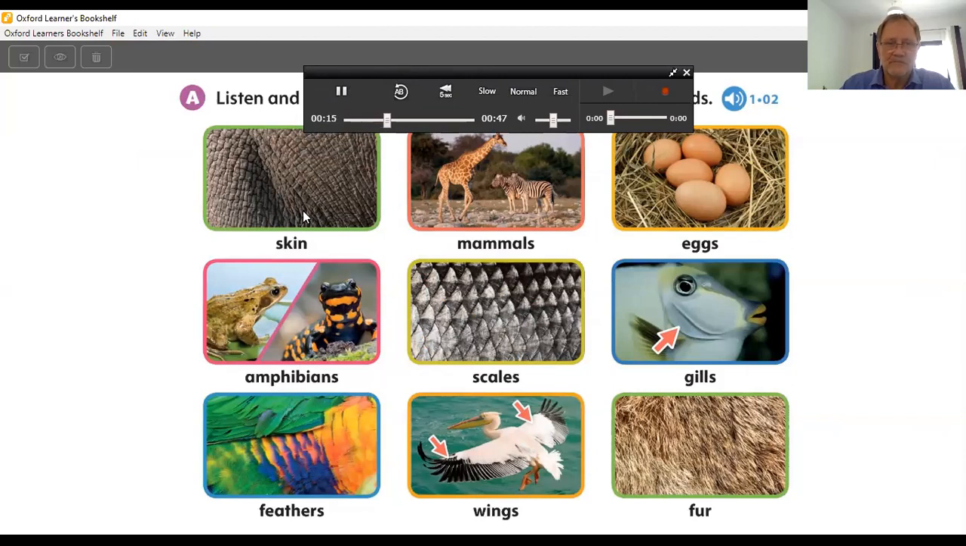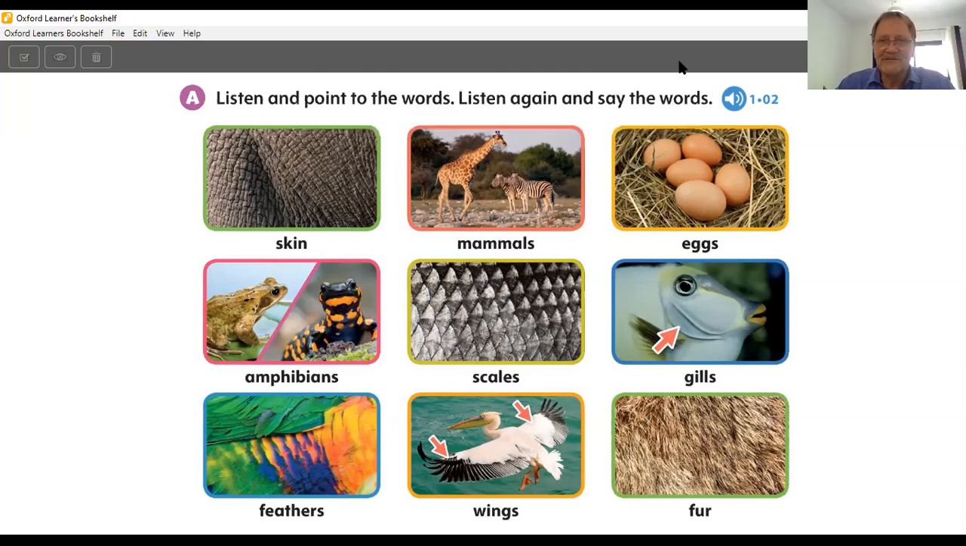Skin, mammals, eggs, amphibians, scales, gills, feathers. That's rather fast. If I want to slow it down, I can press the slow option here. Wings, fur. Skin, mammals, eggs, amphibians. And I can go back to normal. Scales. So that's a way of presenting and getting students to say the words.